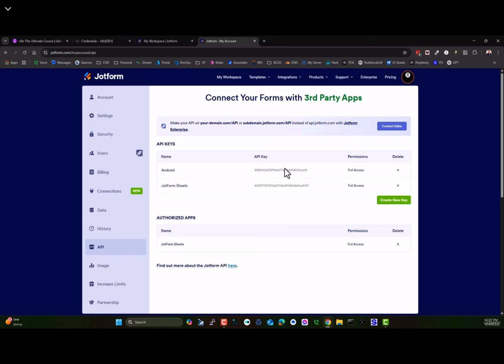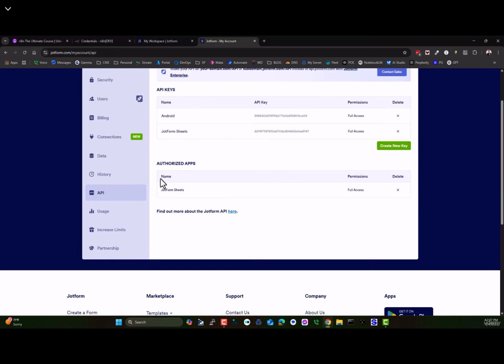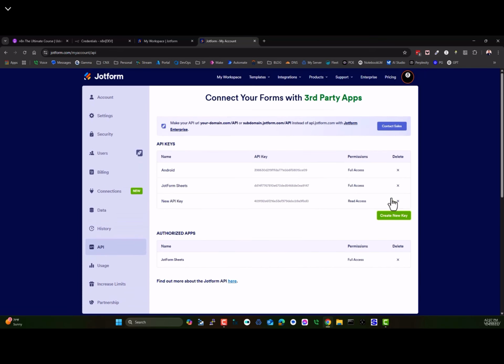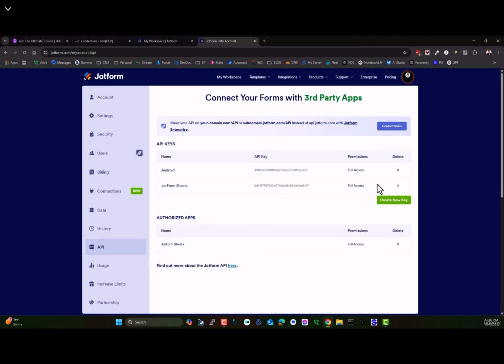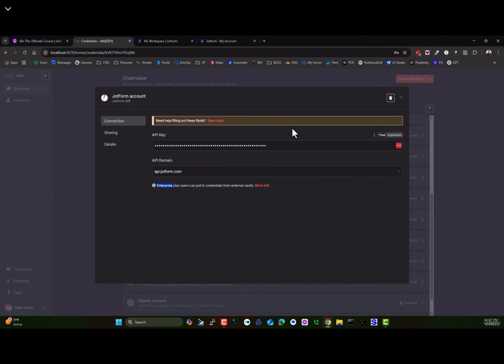And so we can click on this, and these are API keys for Android. These are API keys for JotForm sheets, and a bunch of stuff. And here's where you authorize your app. To create a new key, you just create the new key like that, and I guess you can change the name. And so at this point, it is what it is. So you grab the key, you pop it over into n8n, and lo and behold, life is good.